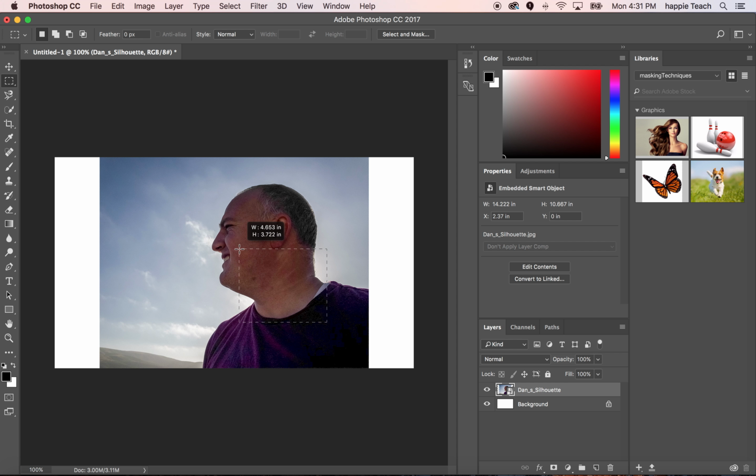Now if I want this to be a perfect square, let's say this was for Instagram, I'm going to hold Shift. What the Shift key does is make sure that no matter how large I make this, it is a perfect square. Now, if I wanted to move this, because notice if I make a selection now, it wouldn't make sense. It's not his face, it's just the bottom part of his face. I'm going to hold the space bar. When I hold the space bar, notice it will let me move this around.